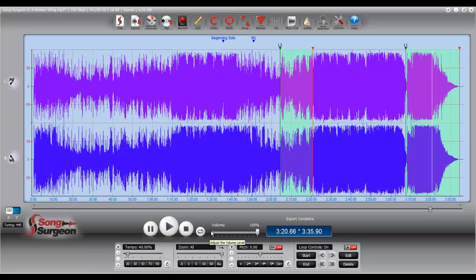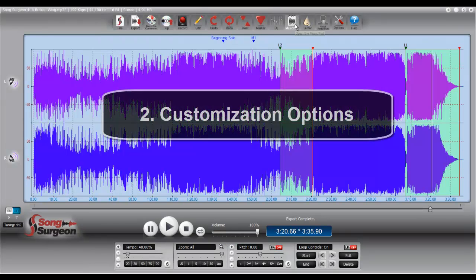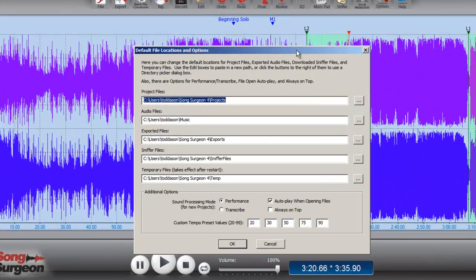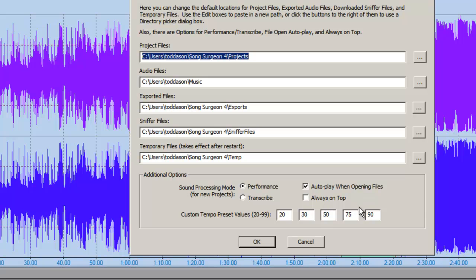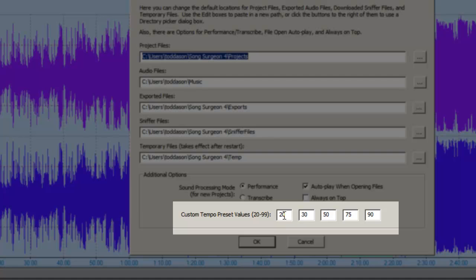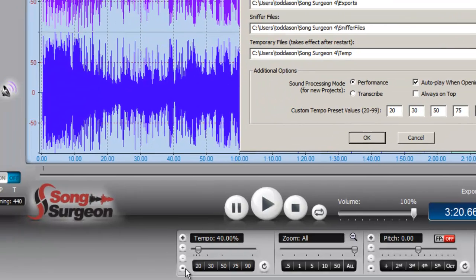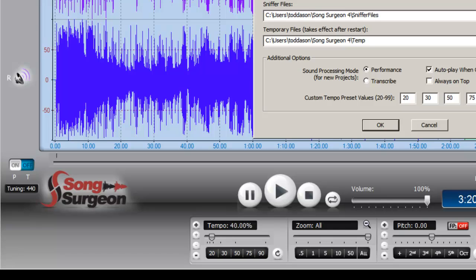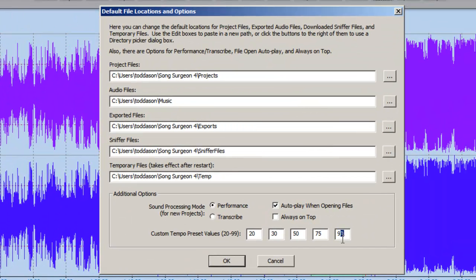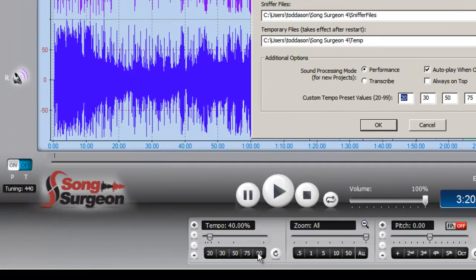The second set of items are customization options that you find in the Options button. So if we open it up, let's take a look at what's in here. The first of these that I'd like to point out are the custom tempo presets. For example, mine are set to 20, 30, 50, 75, and 90. But if you routinely use, let's say, 95%, and you'd like a button at 95% so you don't have to use these buttons and constantly go up and down to get there, you simply overwrite this and change it to 95, or any other of these buttons that you'd like to change. So this allows you to customize these preset buttons that appear here on your screen.